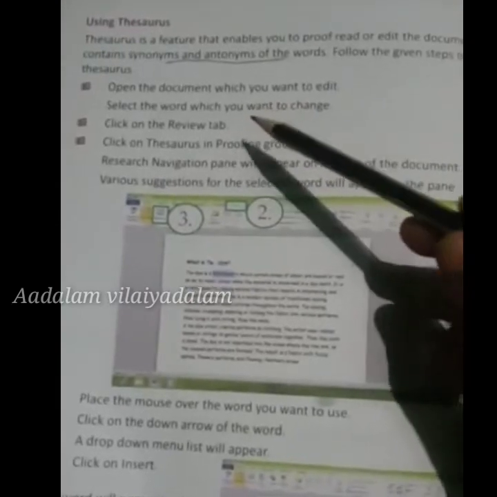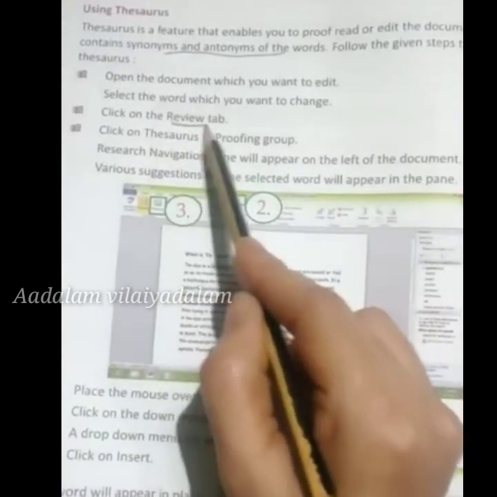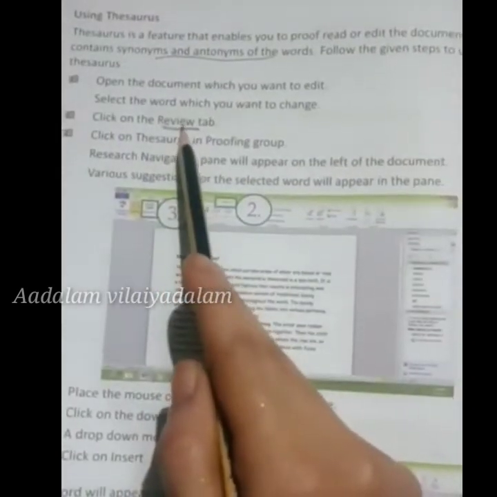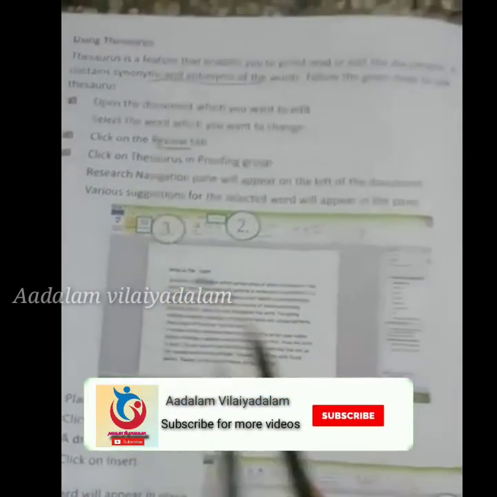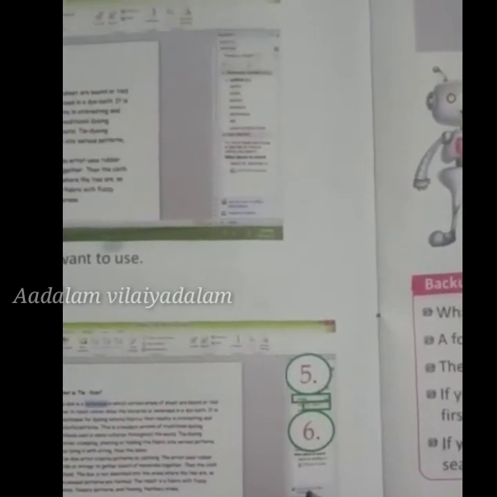In the same way as for spelling and grammar, we open the Review tab. For the thesaurus also we have to open the Review tab. Click on Thesaurus. The Thesaurus dialog box will be displayed on the left side of the screen. For the selected word, the different meanings for that word will be displayed in the right pane.